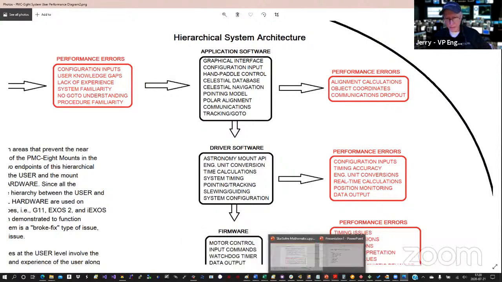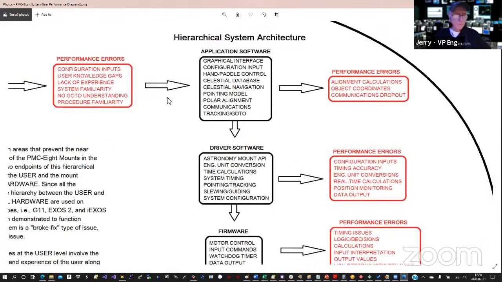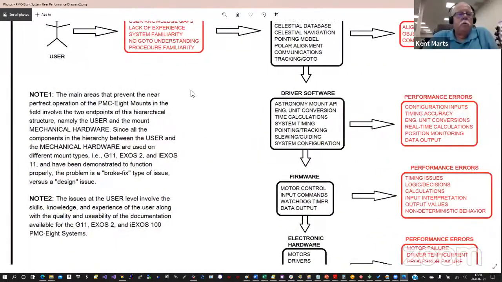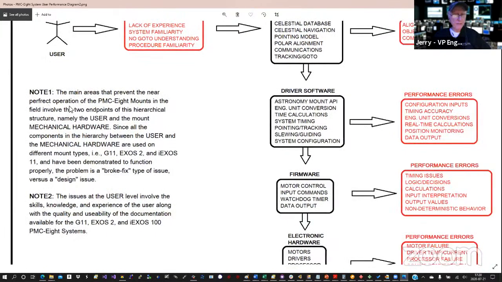Let me go back to the PowerPoint. Read that section on that drawing. Read that note one again. We haven't looked at those notes. Read those notes, please. The main areas that prevent near perfection. I have to respell perfect too, because that's wrong.